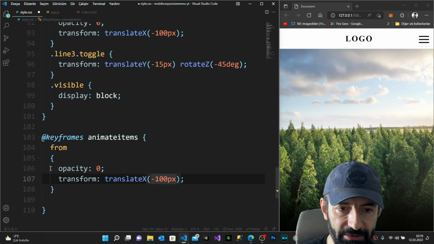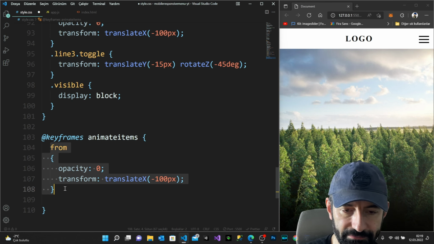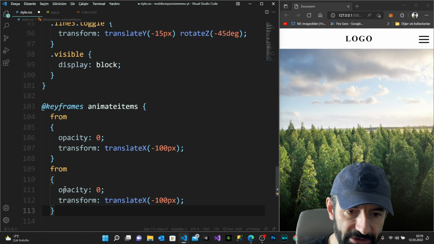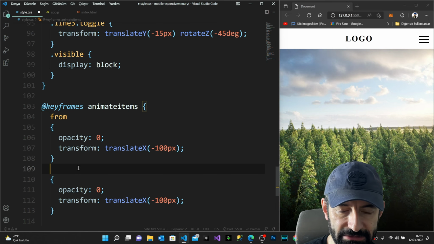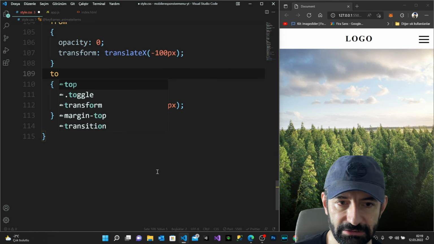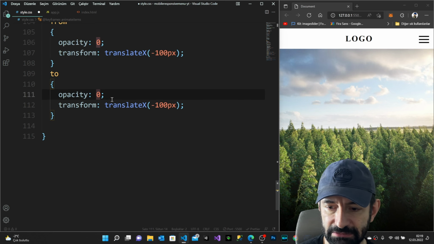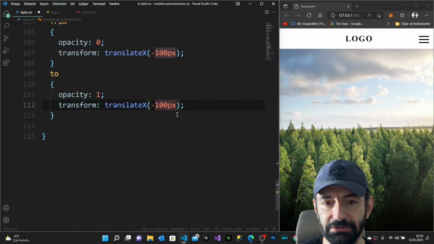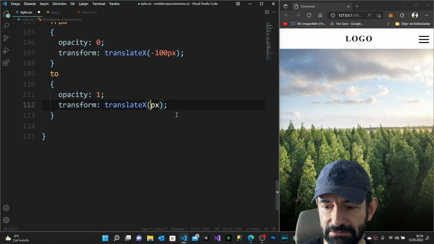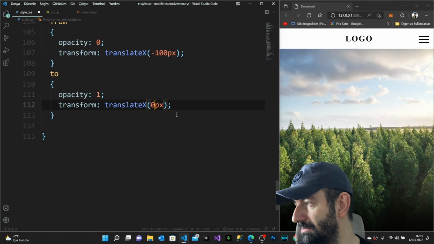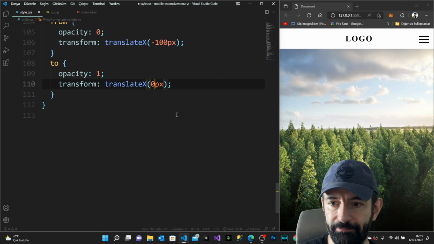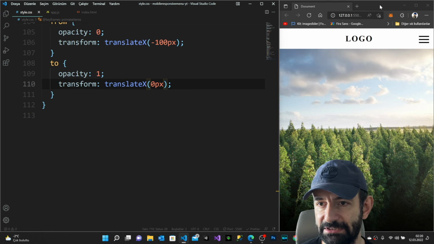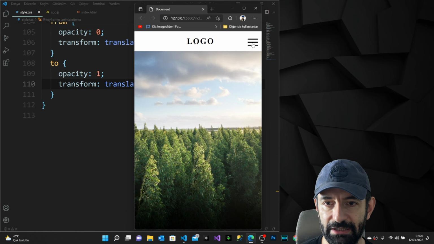Okay. I'm going to copy it once again. I'm going to say to, not from once. I'm going to give opacity 1. Everything is going to be seen. I'm going to say translate X to 0 pixels. Okay, let's press save, and nothing is happening.